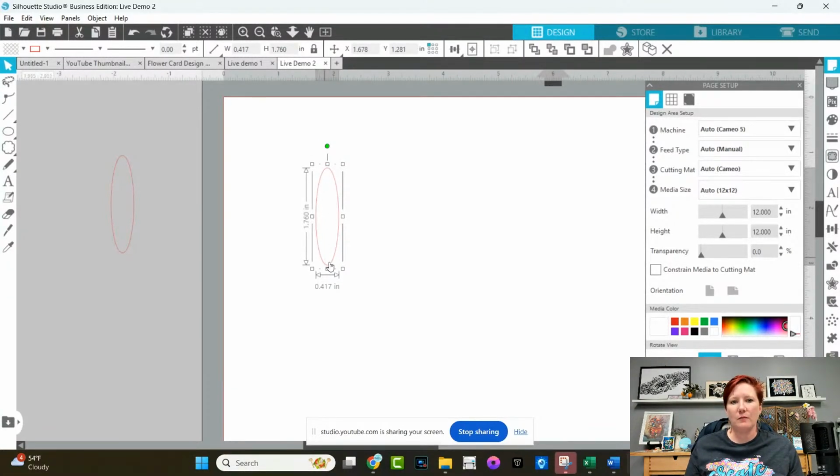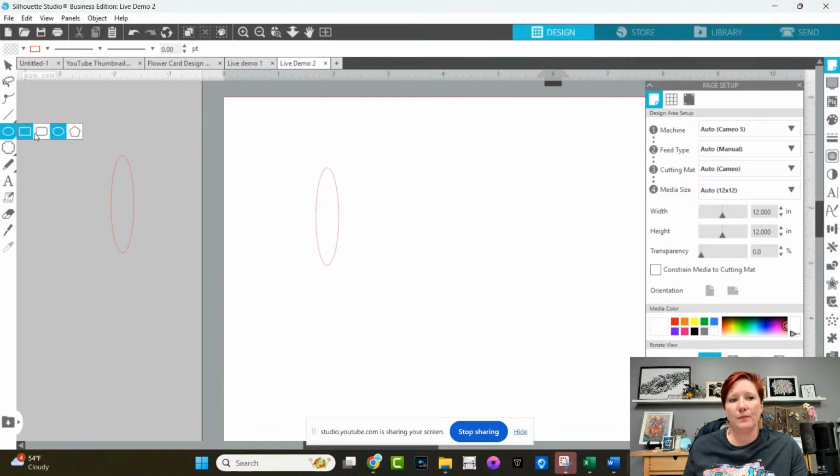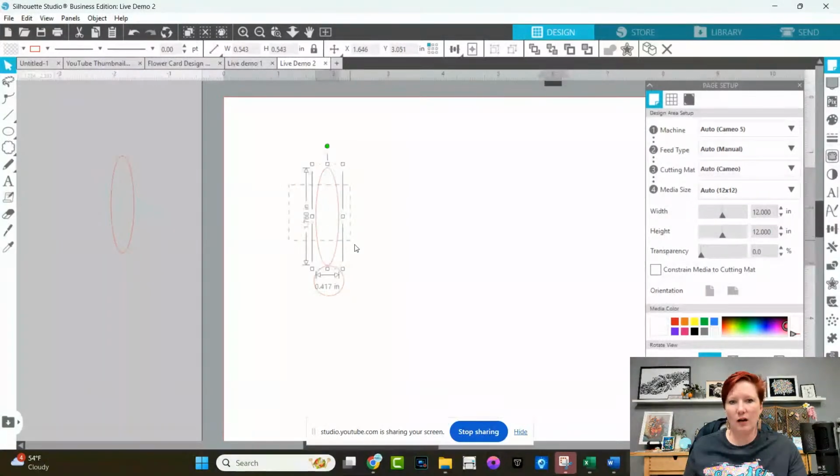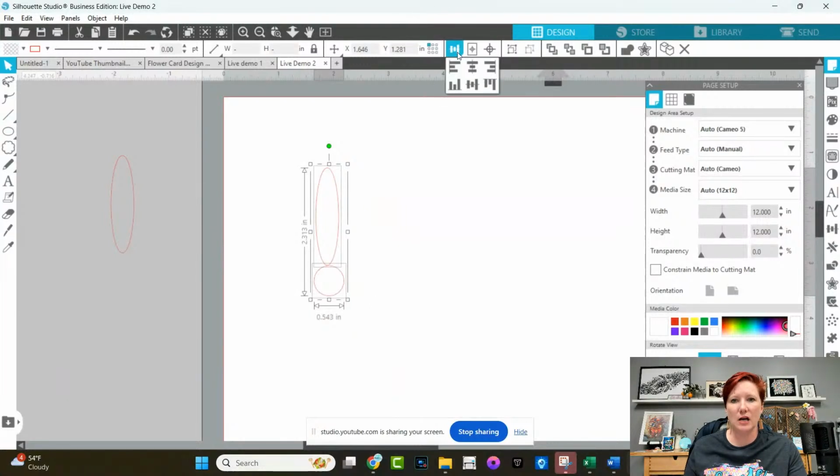So once I have my oval shape, that can work as a simple flower in itself. I'm going to draw another circle. This time though, I'm going to hold down my shift key and draw a circle that's going to be the center of a flower. No particular size, I'm just playing around here. And then I'm going to left click and select both of these and use the align tools in the top quick access toolbar and align the center.